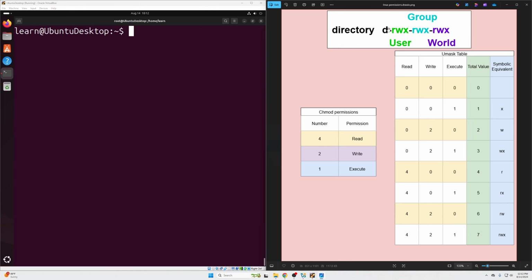Okay, and so this can be represented with either numbers or letters. So if we had 4 in the R box, this means the person could only read. And then if this was dash dash, they could not write or execute whatever the specific file was. Now, if they had 6, they could read and write because 4 plus 2 is 6. And if they had 4 plus 2, which is 6, plus 1, which is 7, they could read, write, and execute if it was represented in a number.